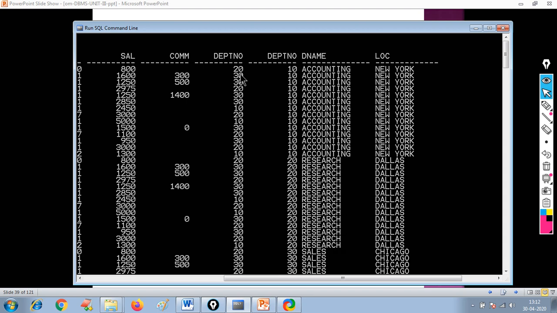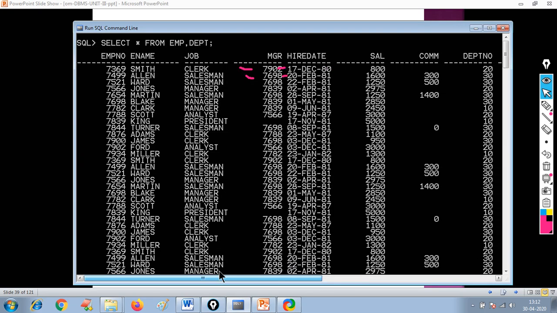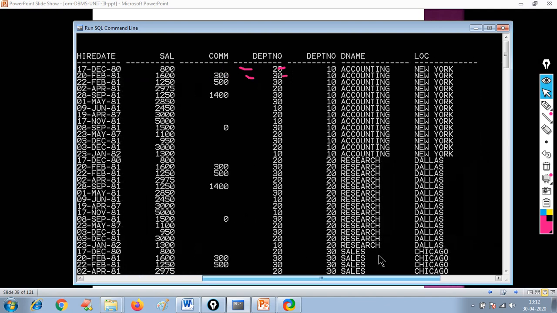In the first row, the value of DEPT number is 20, and here this is 10. Here it is 30, here it is 10. So what does it mean? The first employee Smith, who is a clerk, is in department number 20 as well as in department number 10. It doesn't make sense, right? It doesn't make sense because one employee cannot work in two departments.